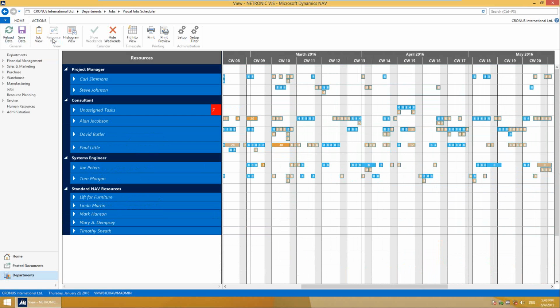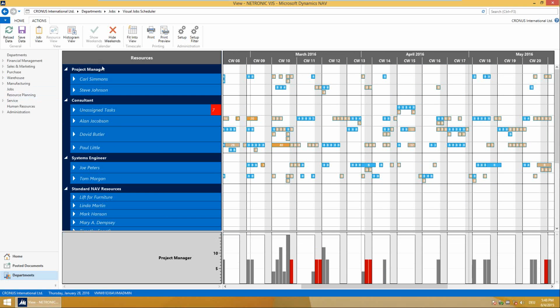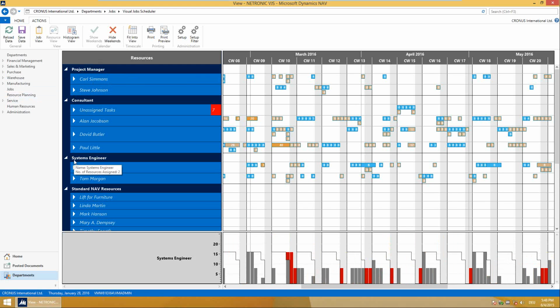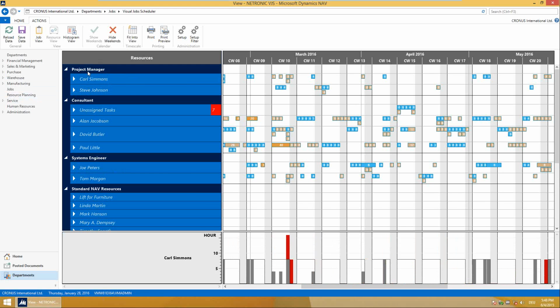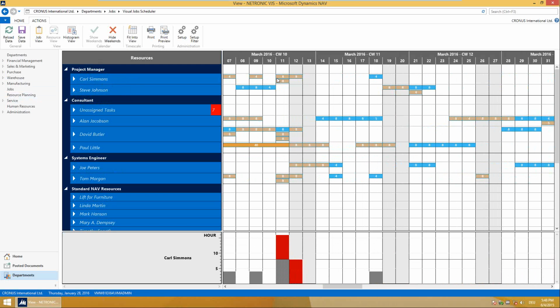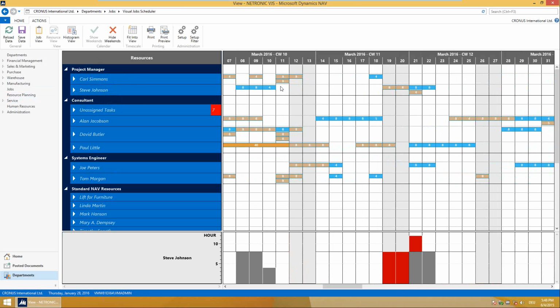So from here, we see all my resources, and they come from resource planning. We see my resource groups. I have project managers, consultants, system engineers, and then I have 2 project managers, for example. And from here, I would see that on this 11th of March, I gave 2 8-hour tasks to Carl, whereas the other project manager seems to have nothing to do.